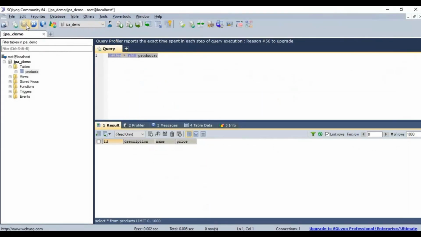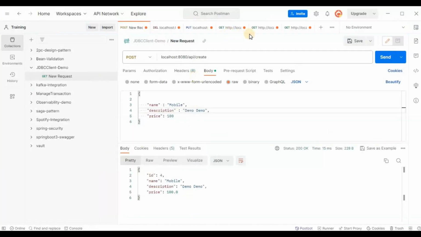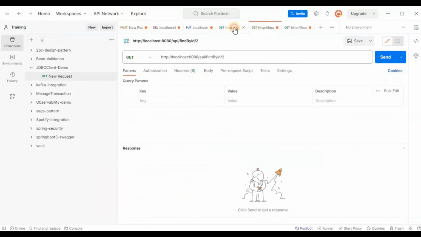Just run this one. It has four products we have inserted here. In the output, we are expecting two, as only two have the description test: this product ID two and product ID three, because they have test. The other two don't have test in the description. So we should expect this. Let's try to run this one.